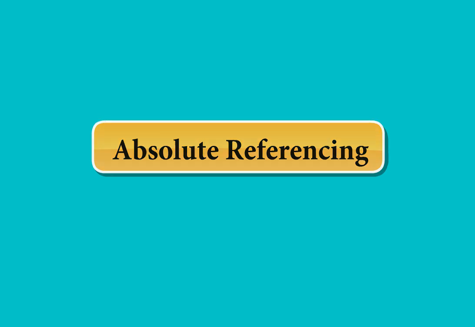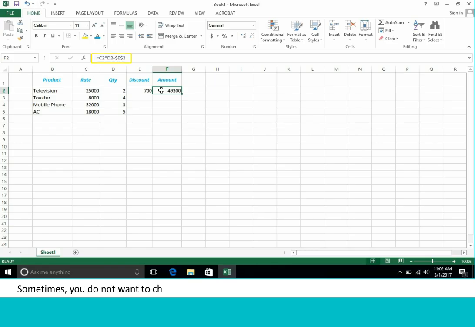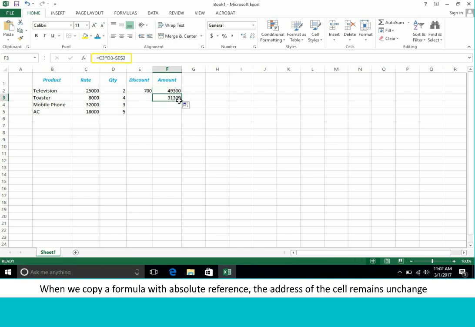Absolute referencing. Sometimes you do not want to change the reference of a cell in a formula, even if its position is changed in the worksheet. Such cells are required to be referred to absolutely in the formula. An absolute reference has a $ along with the column letter and the row number of the cell address. For example, $E$2 is an absolute reference. Using the dollar sign means fixed to a specific location. When we copy a formula with an absolute reference, the address of the cell remains unchanged.